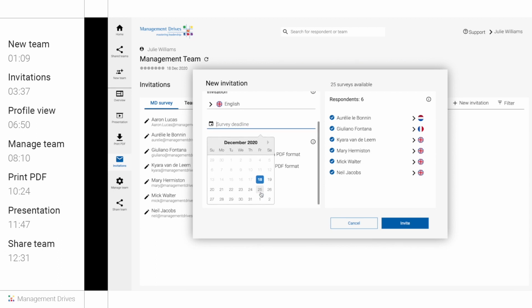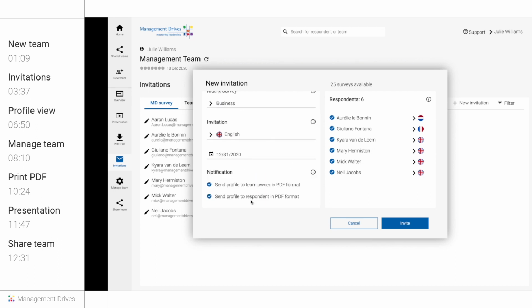As soon as a respondent has completed the survey, both the team owner and the respondent receive a confirmation email. It is possible to attach the MD profile as a PDF to the email. Select who receives the PDF. The available respondents in the team are automatically selected.